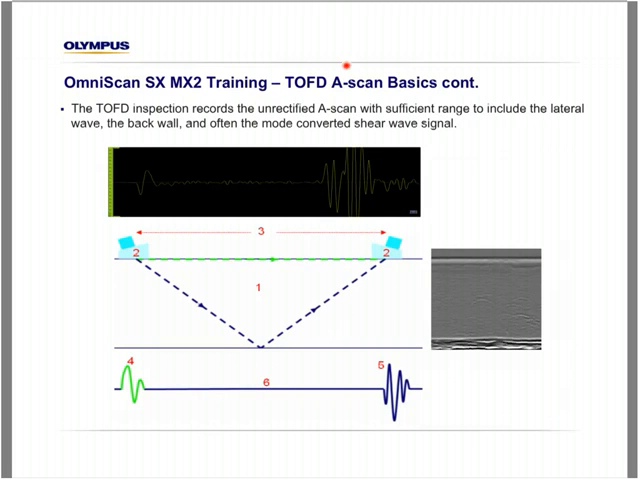The Toth inspection records include the unrectified A-scan with sufficient range to include the lateral wave and back wall, and often the mode converted signal. In a clean weld with no defects, we will see the lateral wave connecting directly between the probe transmitter exit point and the probe receiver point, and the back wall. Anything between these 2 signals is potentially an indication or a flaw.